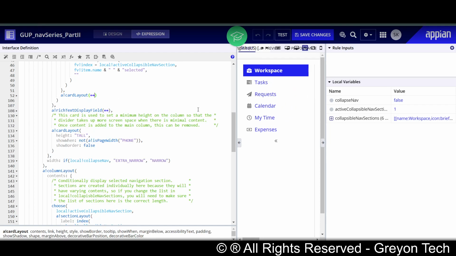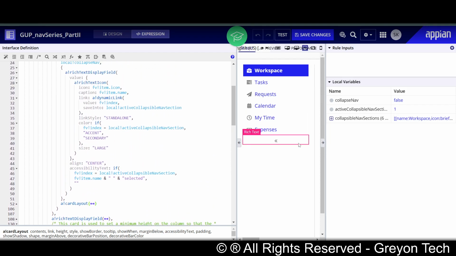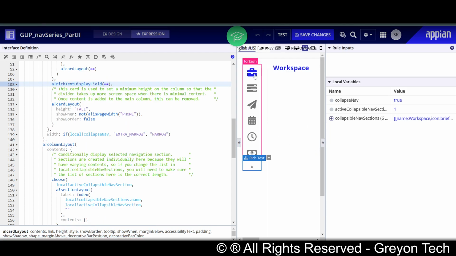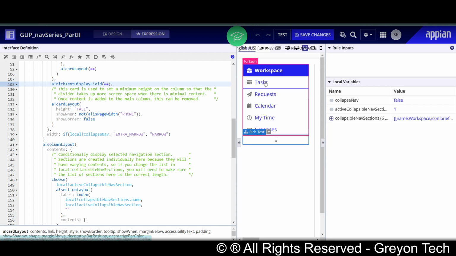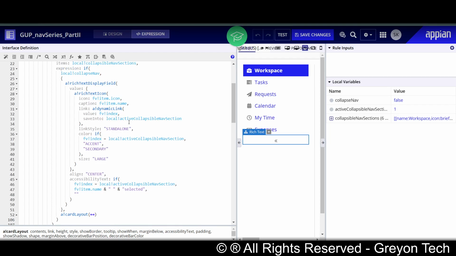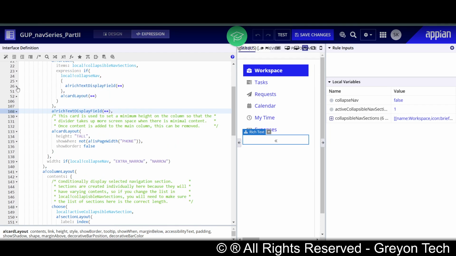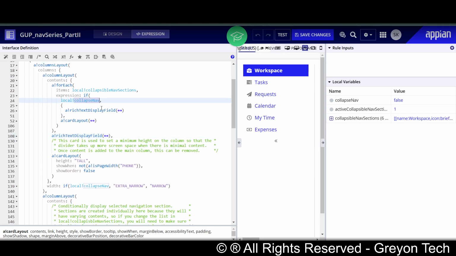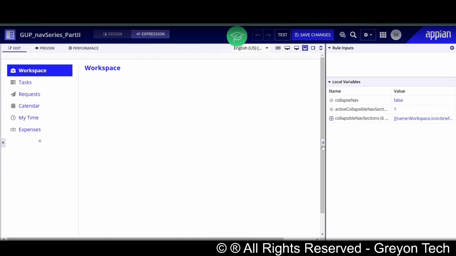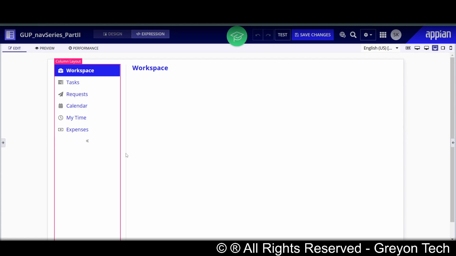It's just the look and feel that will change when you have the local bank collapse nav as true. Local bank collapse nav as true means the icons will become big and you will be able to collapse the width. Here the rich text code is visible and this is the normal code. So that's all about the major functionality of how a single Boolean flag can be utilized to make your navigation collapsible. This is just a standard design followed and provided by Appian.